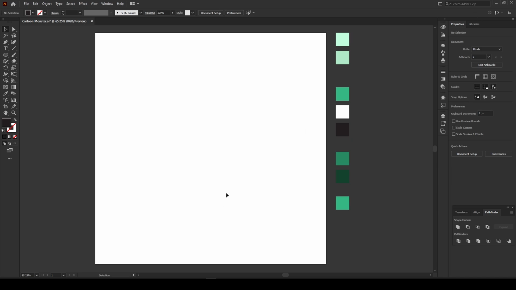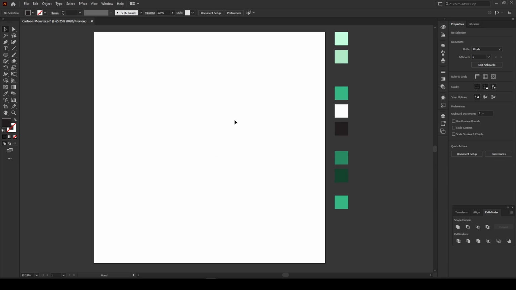In this tutorial, I show you how to create a cartoon monster in Adobe Illustrator. These are the colors and I will put them in the description section. The first step is creating the head of the monster.